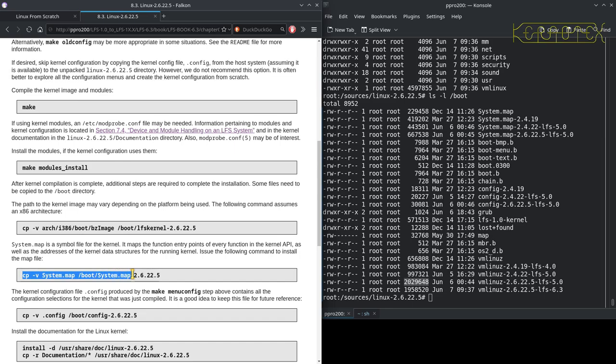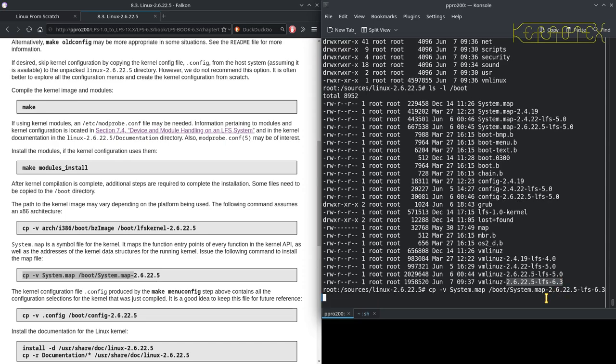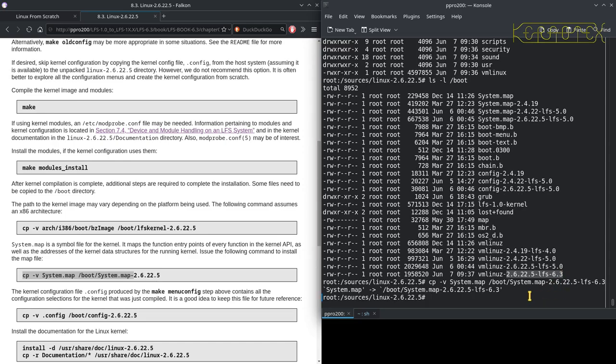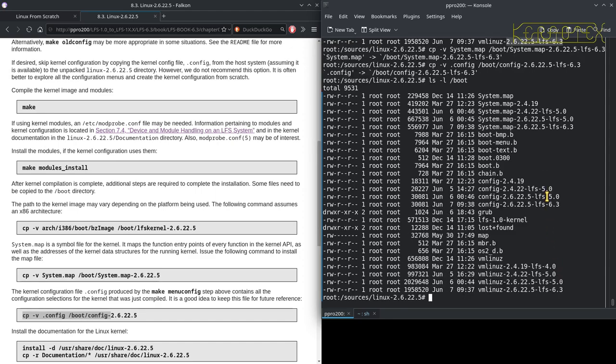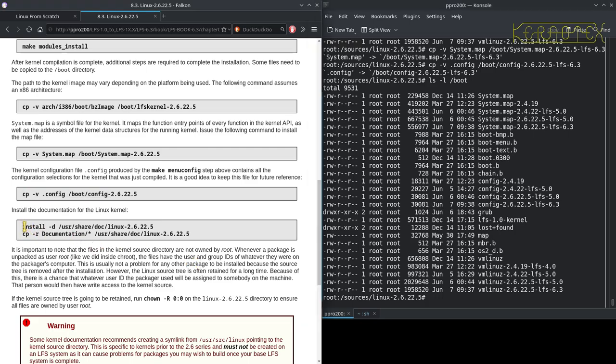And do the same for the map. So that's going to have the same suffix. And likewise the config, although in theory this config should be identical to the previous one. Config, yeah, they are. Install some documentation.